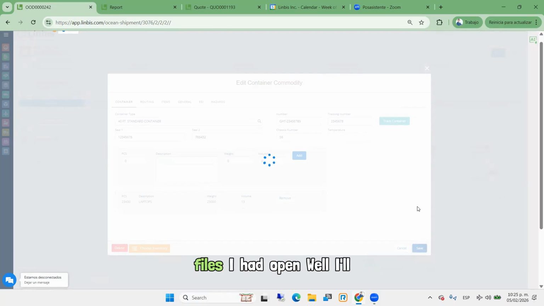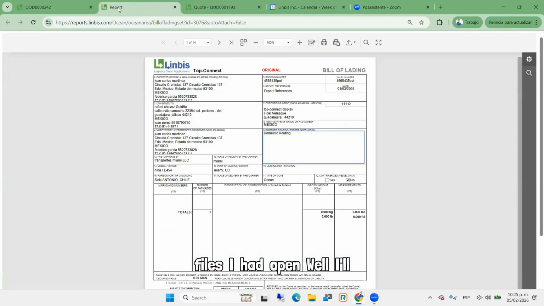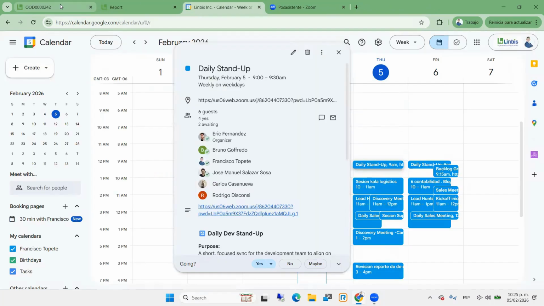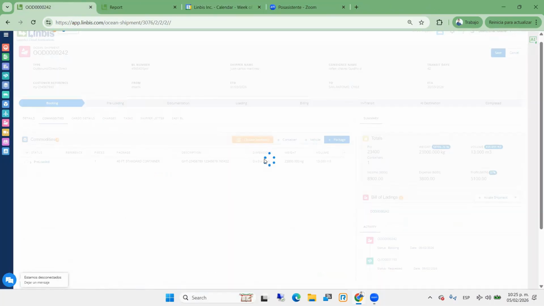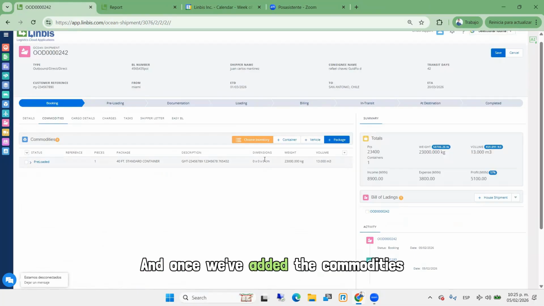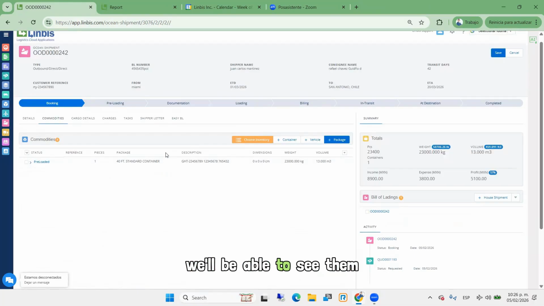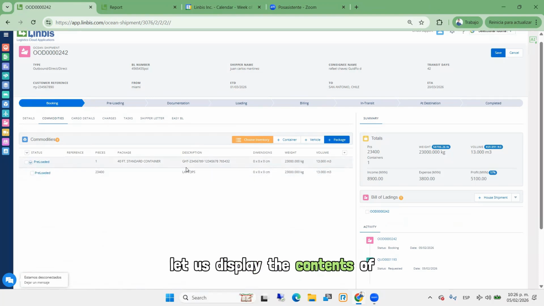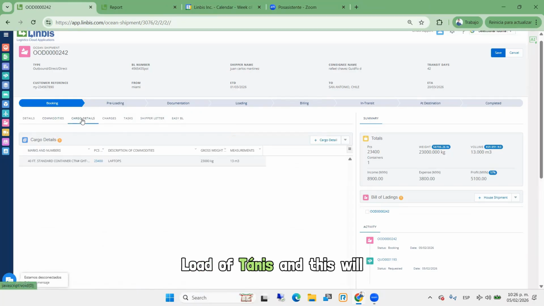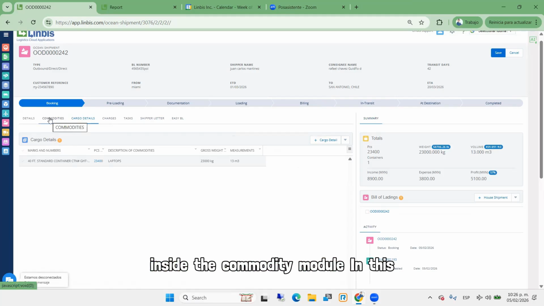Let's close the files I had open. Well, I'll leave this one open, but the quote file we're going to close. All right, let's continue. And once we've added the commodities, we'll be able to see them. We have a symbol that will let us display the contents of our container. We have a next option called Load a TANF, and this will allow us to see a summary of all the goods we have inside the commodity module.